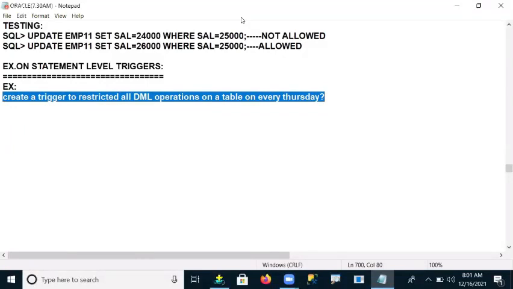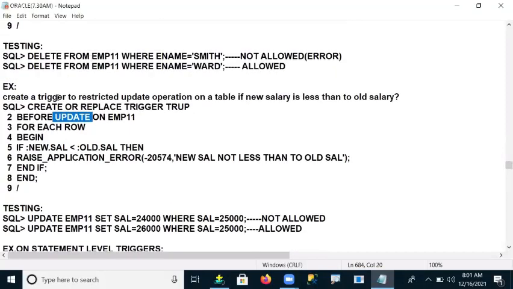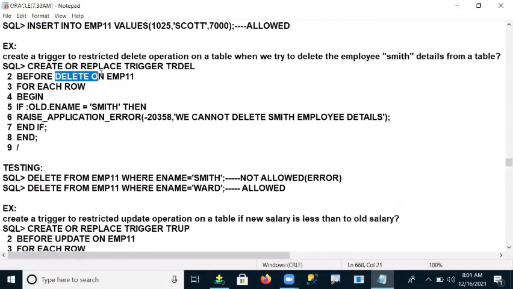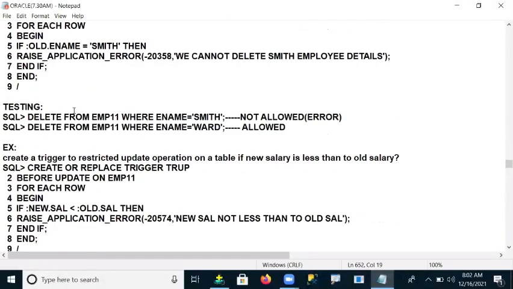On the remaining days we give permission to allow, but when the day is Thursday, we don't give permission. Understand now? This is what we call the condition and the restriction logic. In previous examples, individually, only one operation was restricted: here update restricted separately, here delete command restricted, here insert command restricted. We checked these individually in row level triggers.